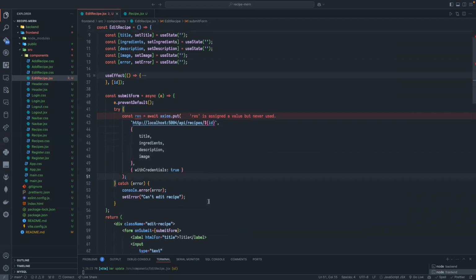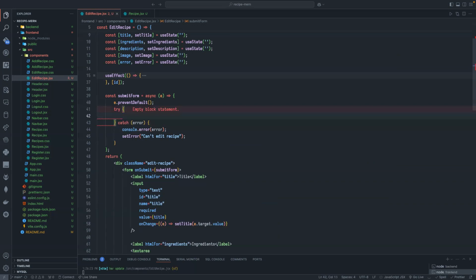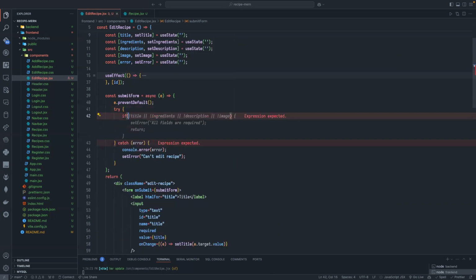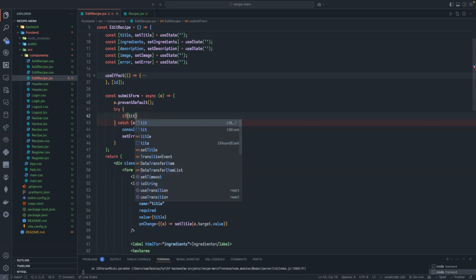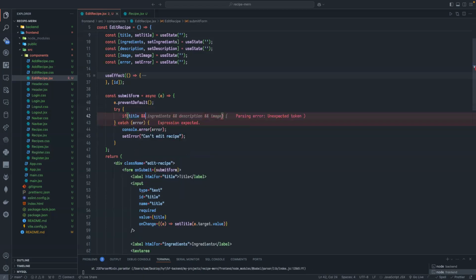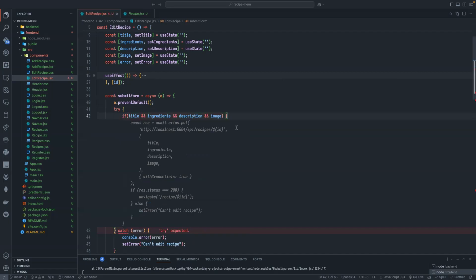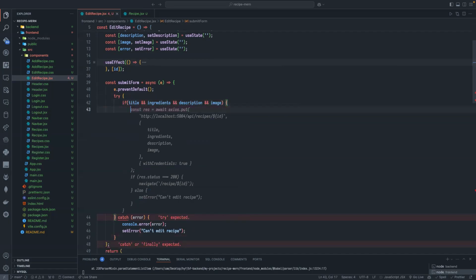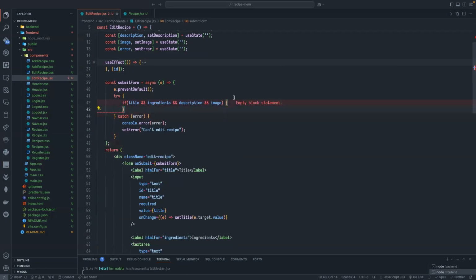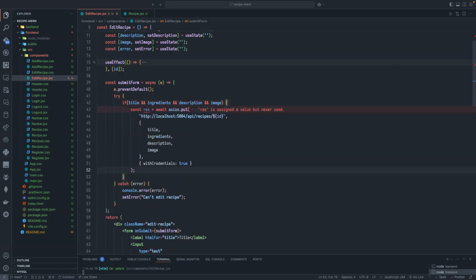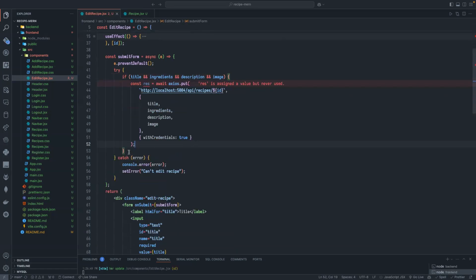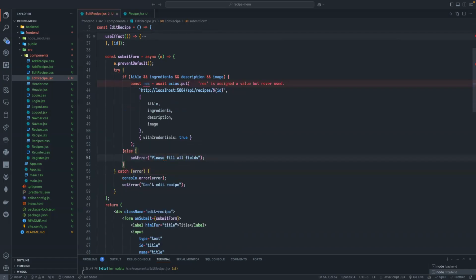And now what I can do actually, I can cut all of these guys. And here I can just make a condition. I just say if I have a title and I have ingredient, if I have all of them, then I'm going to send a request to the backend. And thus I'm going to just put my code here. Voila. Of course, if I don't have all of them, I can just update my error message and say all fields are required, which is good.